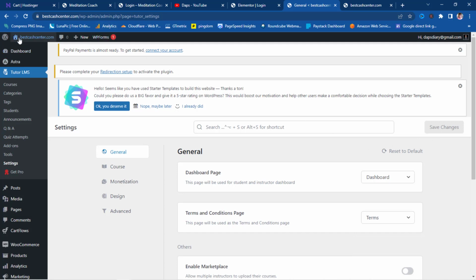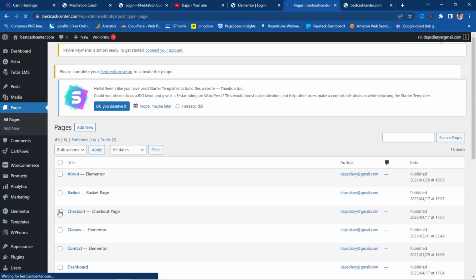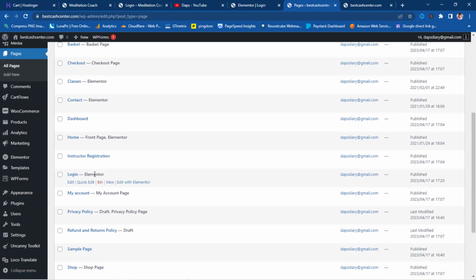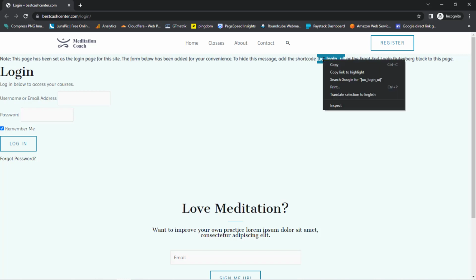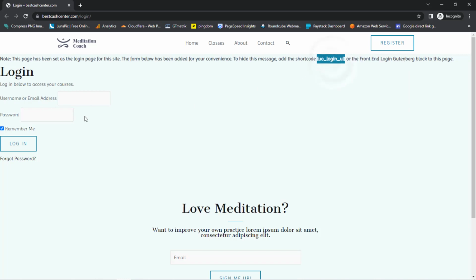So right now, if we come to pages, all pages, and come to our login page, we can view this page in an incognito window. We have to put this short code here into that page for it to display this form for people to log in. So that's exactly what we want to do to design our login page.